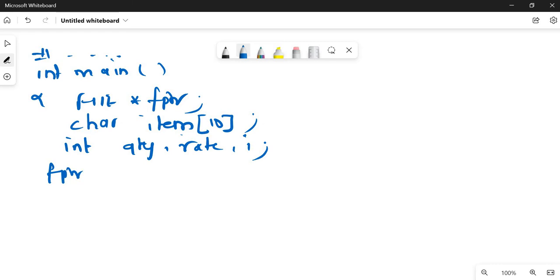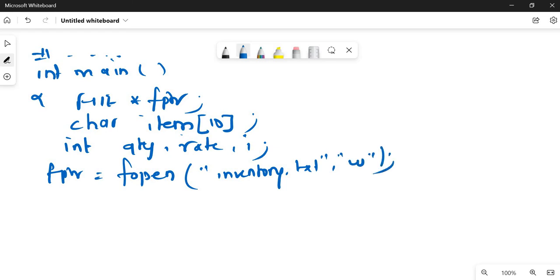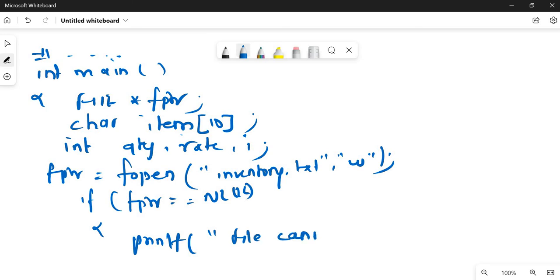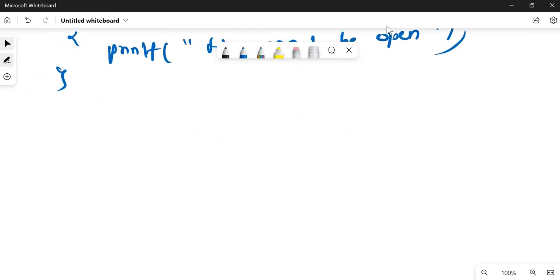Next I am going to open the file. fptr equals to fopen. The file name was, I think, inventory.txt. Yeah, we will open this in write mode. If fptr equals to NULL, printf file cannot be open. Fine, so this is the basic thing that we have to do. Now I'll erase this because, no, let me not erase this, I'll just scroll this down. Okay, yeah, I have got this option.